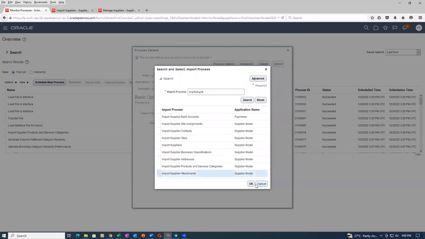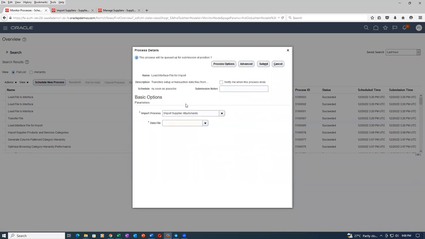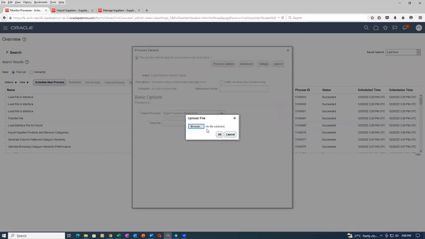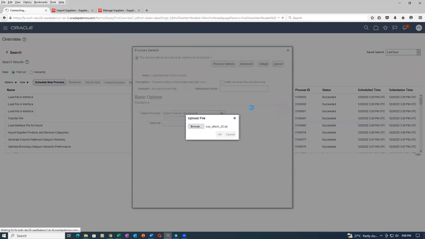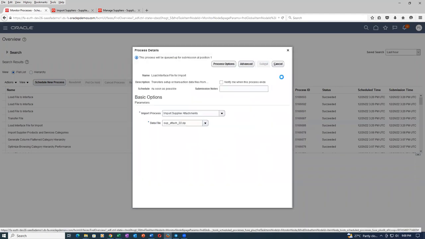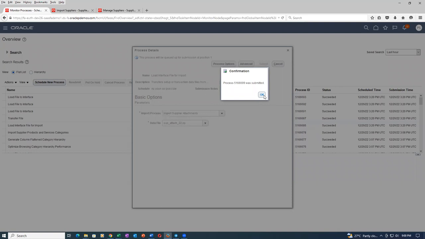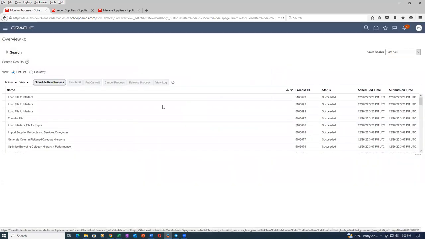An import supplier attachment. One sheet, fill up everything and then it has to do it. Import supplier attachments. Drop it down. Then click on upload a file. So click on browse. Then I'll select 2-2. Click on open. So click on OK. And then submit it. And that too, we have done a simple one. The URL and other things have to be filled and the URL has to be tested actually.